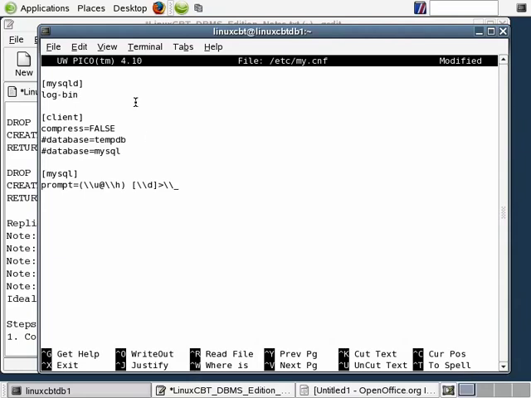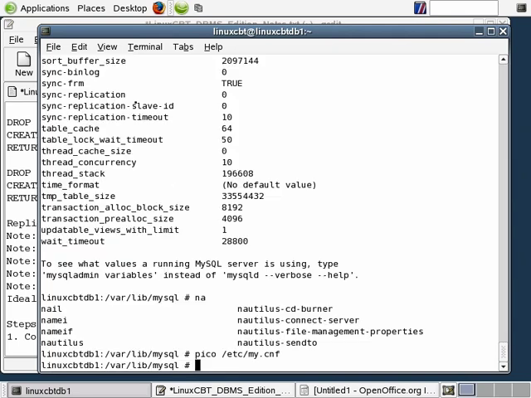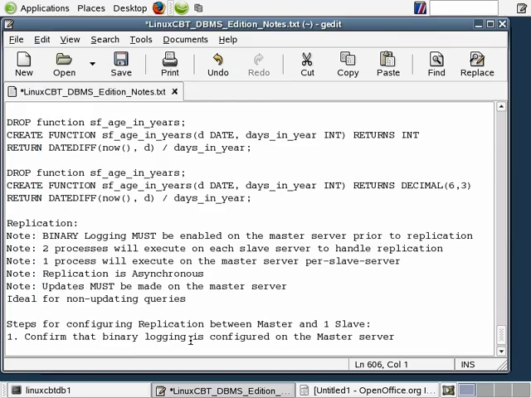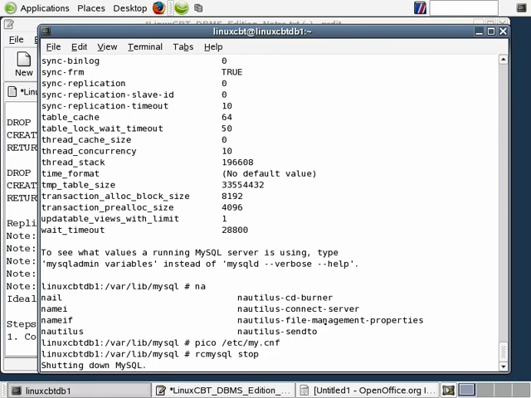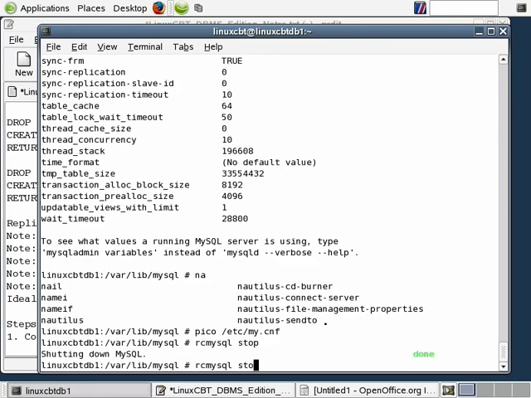We're going to come back to this file soon enough to include one other directive that's important for enabling replication, and that's the server ID. We could put it in now, but we'll just go with the recommended steps, which is to turn on binary logging. Once binary logging is turned on, we can restart the server. So let's go ahead and execute an rc mysql stop followed by a start, which effectively restarts the server.